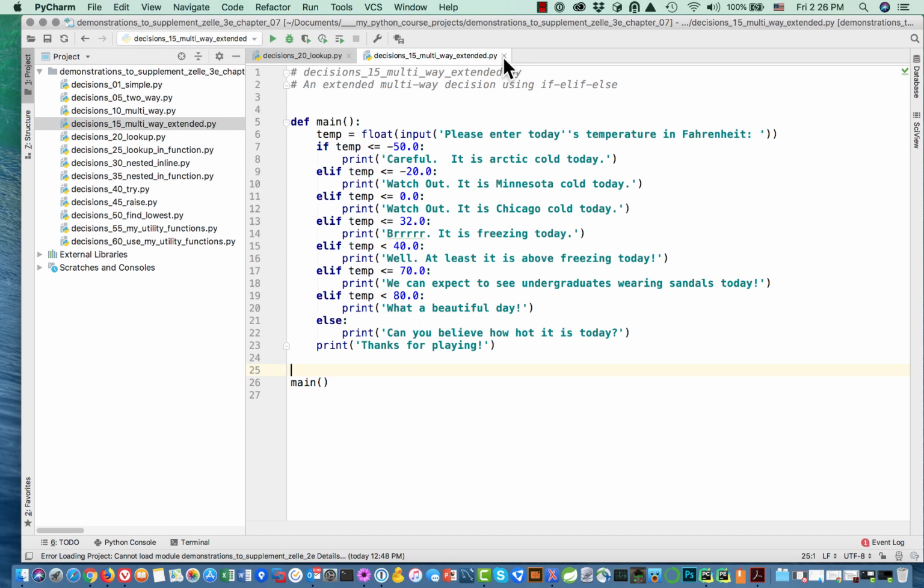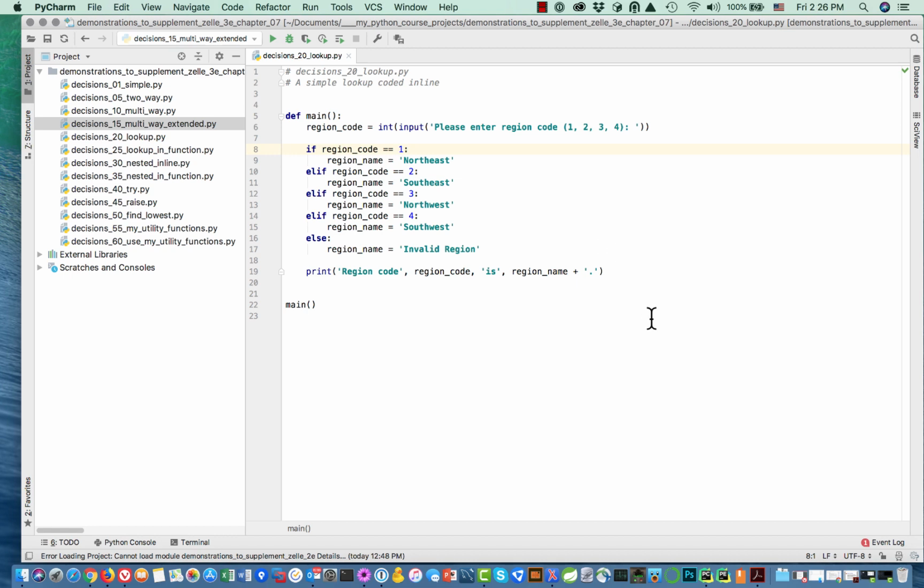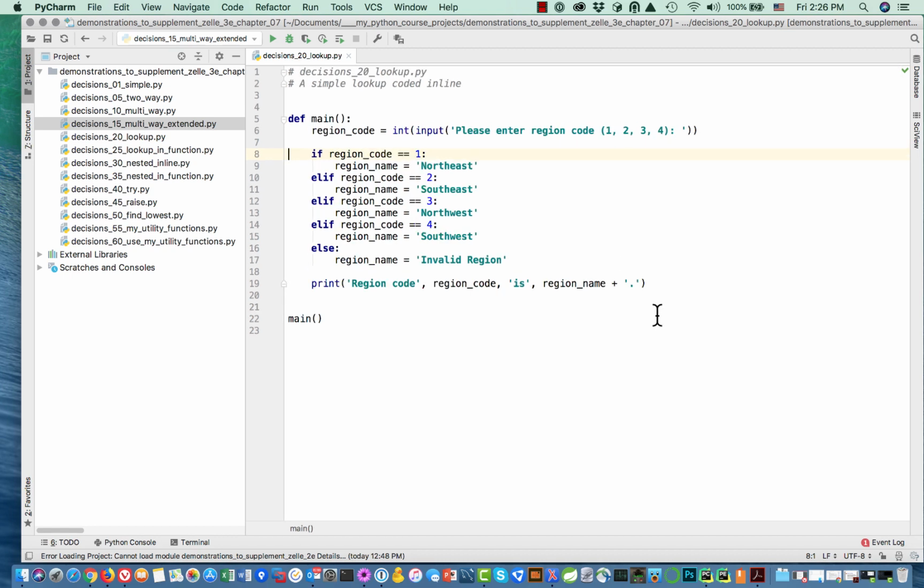Well, a thing that we do often with a multi-way decision structure is some kind of a lookup. So I've created a Decisions 20 lookup so that you can see how that code might work. The intention of the program is to be a simple lookup coded in line, which means that all the code is in the main. Nothing has been refactored into a function.